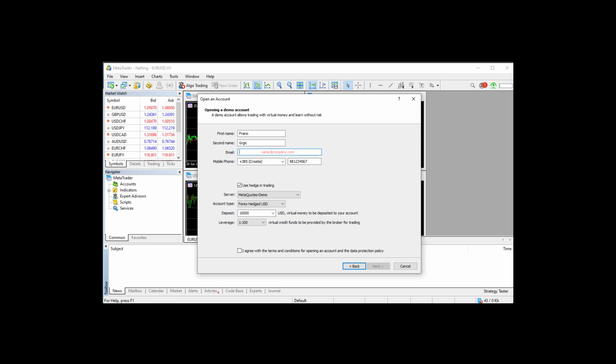When you move to the next step, new window will show up. In this window you need to enter your details. Those details are your name, email address you will use to receive informations, telephone number and other data. Server you do not need to change, just leave it as it is. Account type you can also leave it as it is.